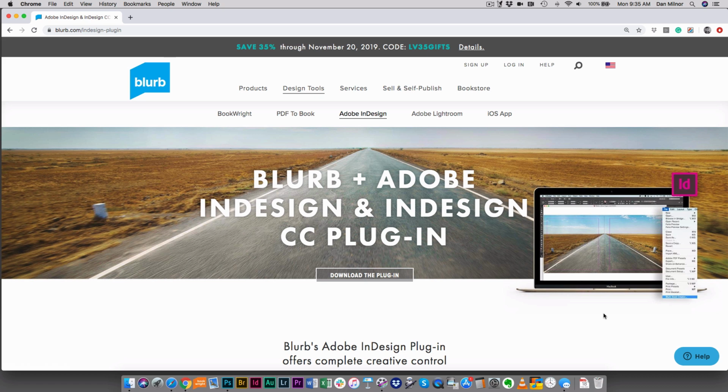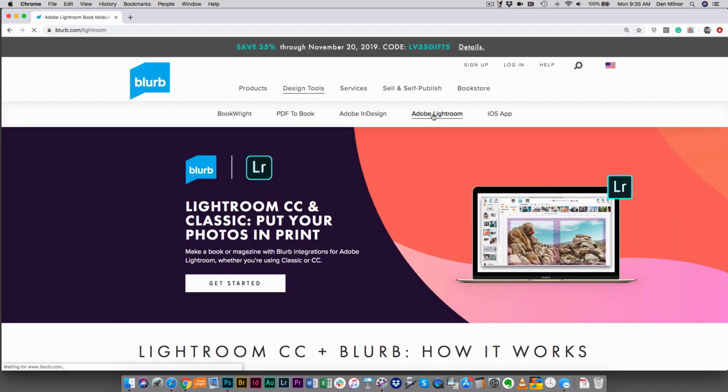And so what Blurb and Adobe have done is work together for a plugin, which you can find at blurb.com. You download, it installs inside of Adobe InDesign. It's incredibly efficient, a wonderful tool. Okay, next up is Adobe Lightroom.